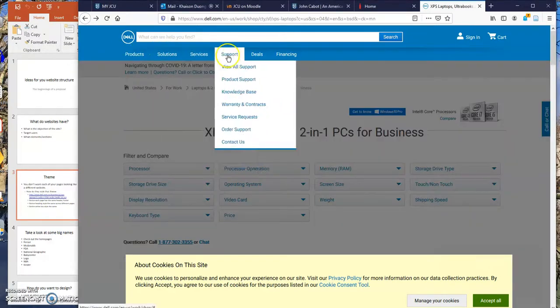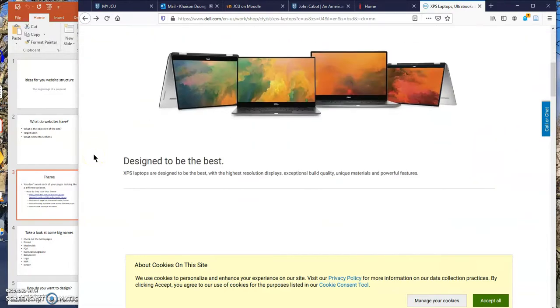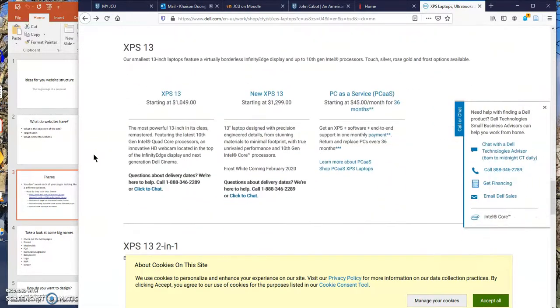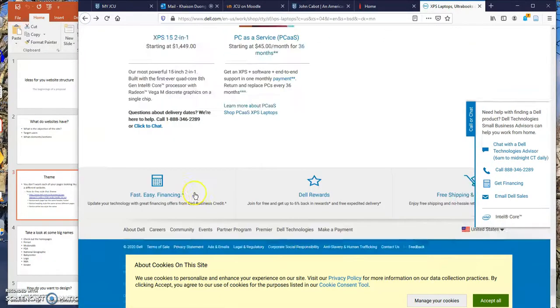We have a navigation bar up here. Looks like we have some sort of header which has their logo, a search bar, and some things there. Then going down here, this would be the main content, and all the way down, having their footer down here.